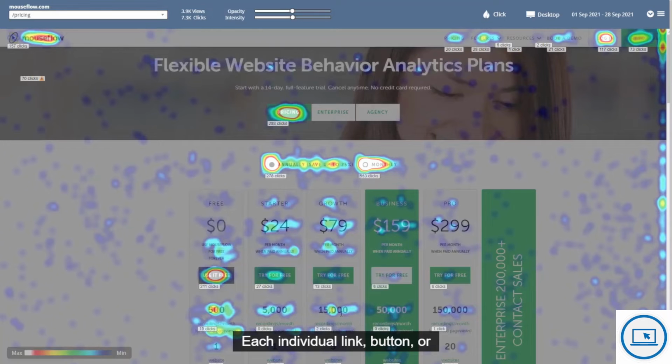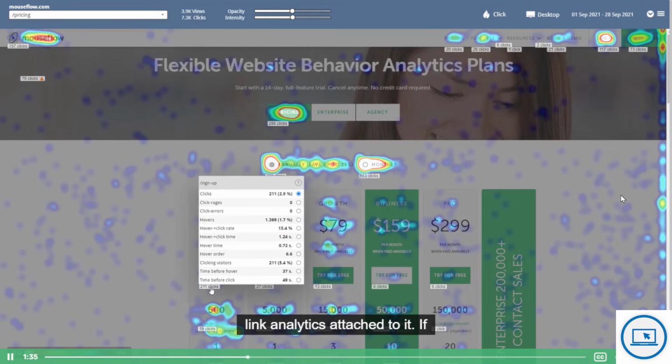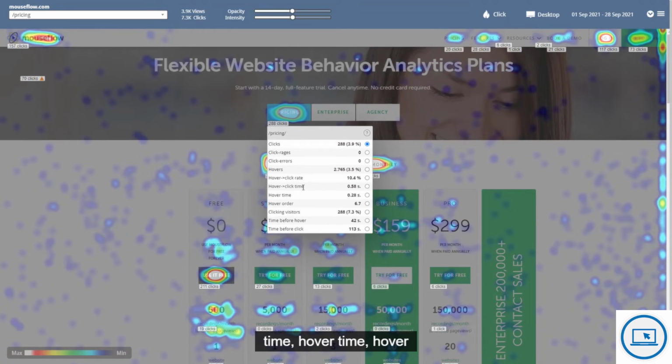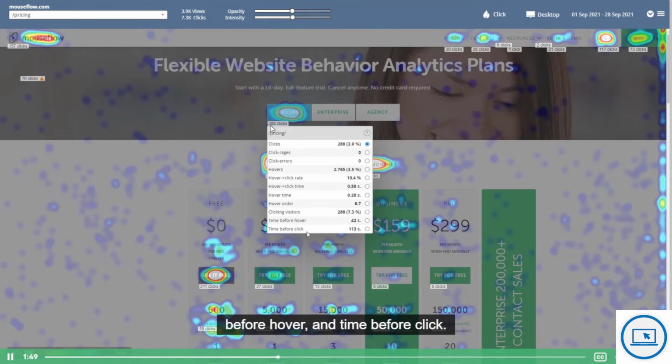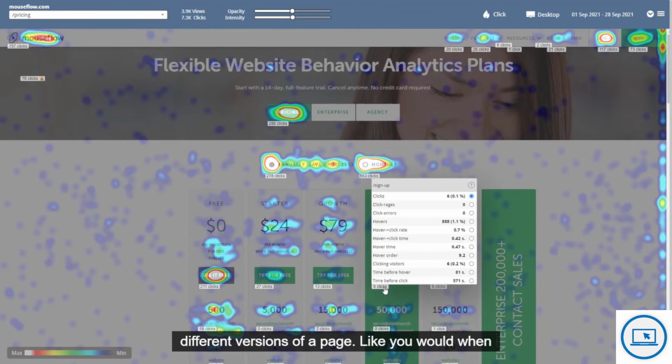Each individual link, button, or clickable element will also have link analytics attached to it. If you mouse over, you'll notice that you'll get metrics about the clicks, hovers, hover to click rate, hover to click time, hover order, clicking visitors, time before hover, and time before click. And this is great when you compare between elements or different versions of a page, like you would when you're doing A/B testing.